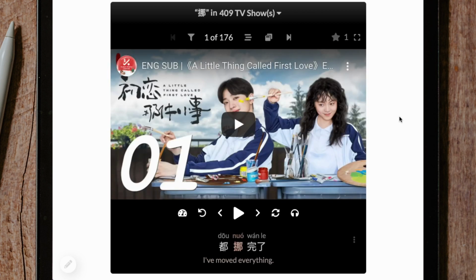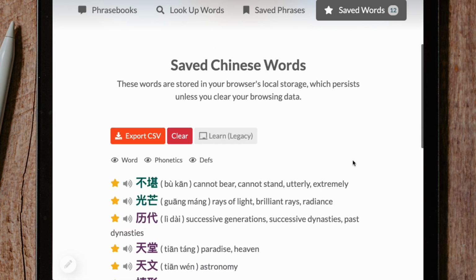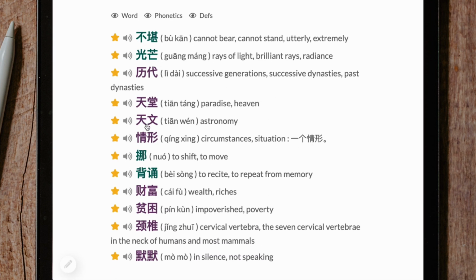And that's it for this video. In the next video, I'll show you how to manage your saved words so that you can go through your saved words more quickly. I'll see you in the next video.